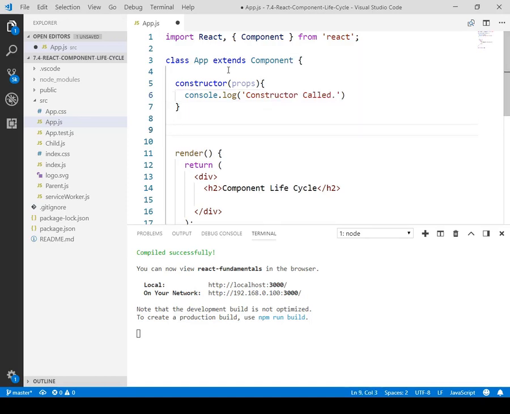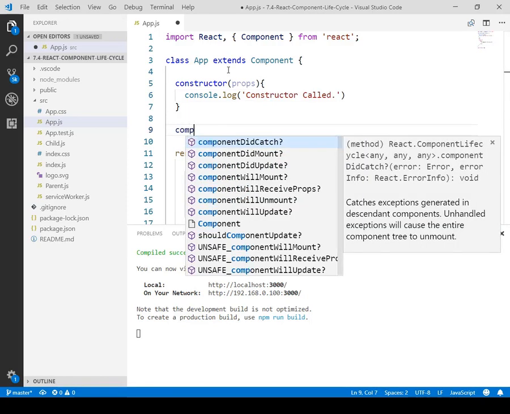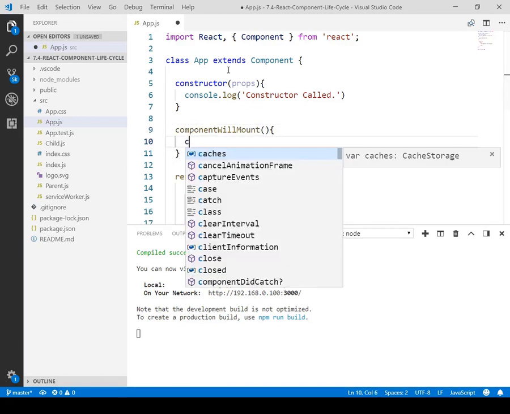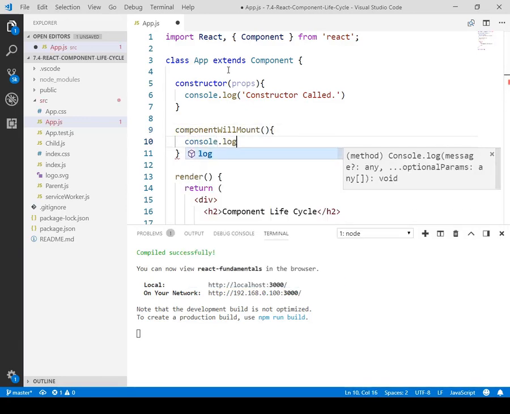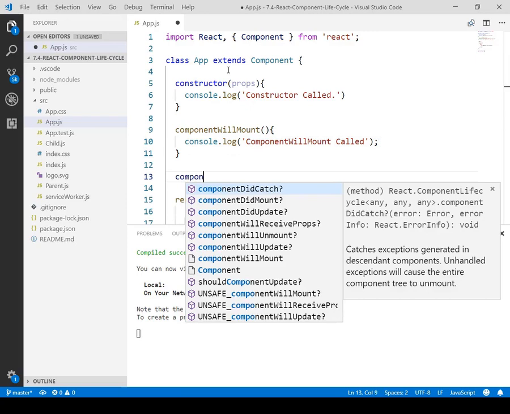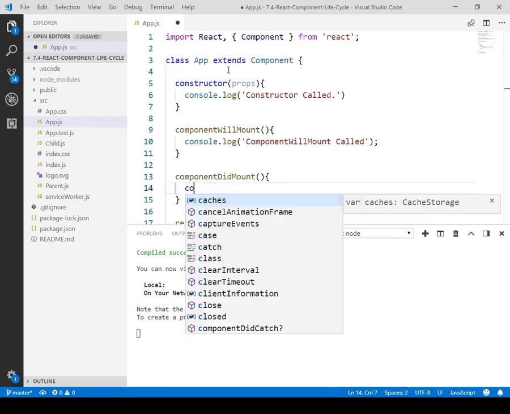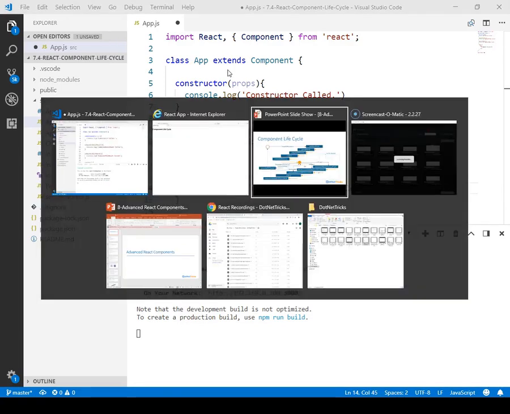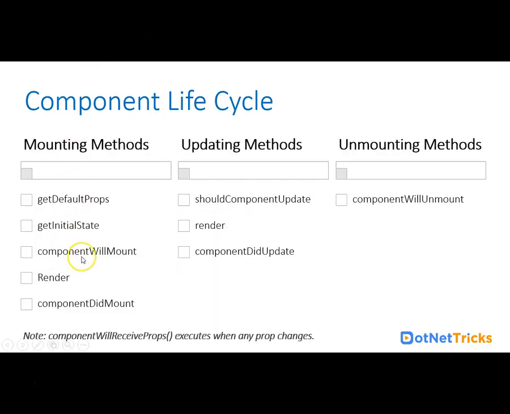Afterwards, we have componentWillMount, where I am simply printing console.log componentWillMount call. Afterwards, we have componentDidMount, again to print the message componentDidMount call. If we see back, these, componentWillMount and componentDidMount, are the mounting methods phase.